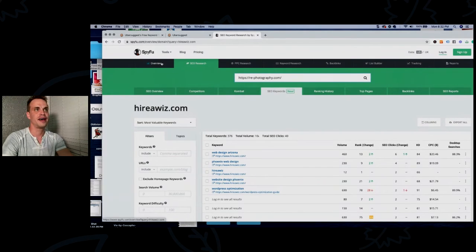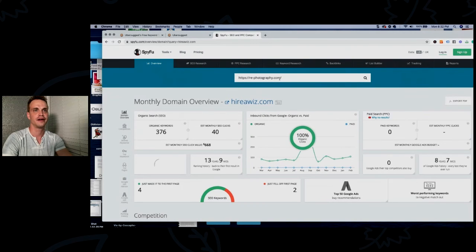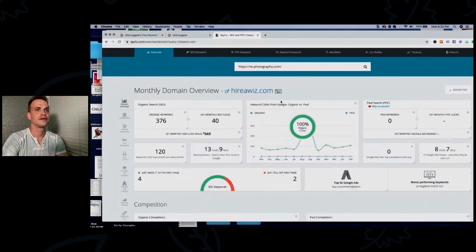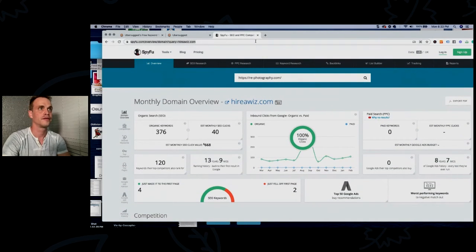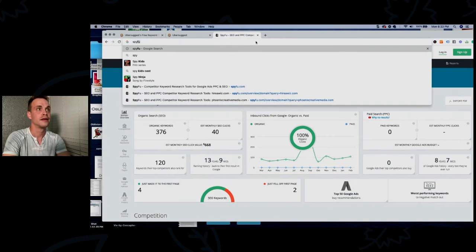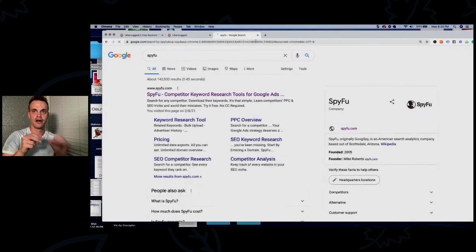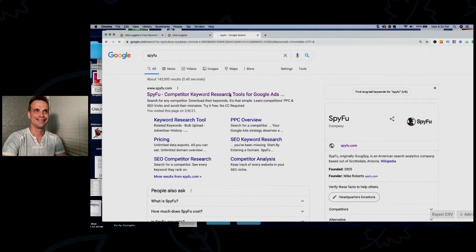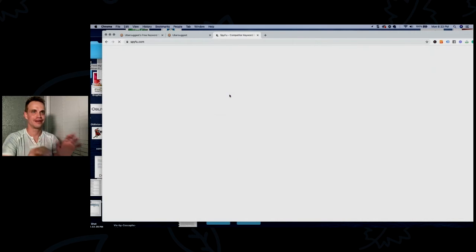So this is SpyFu. They give you some free stuff on here, but when you pay for the premium version, you get more details about all the keywords and everything else you're doing. I'm going to go from the beginning here. Again, this is SpyFu, like Kung Fu. So we're going in right here. This takes forever to open. Okay, come on, open. Okay, cool.